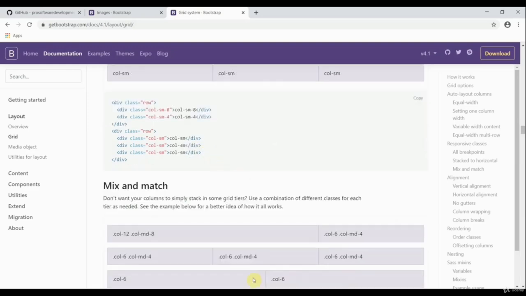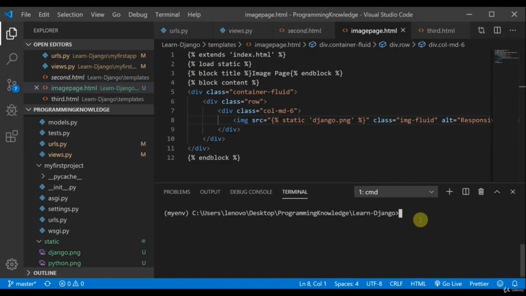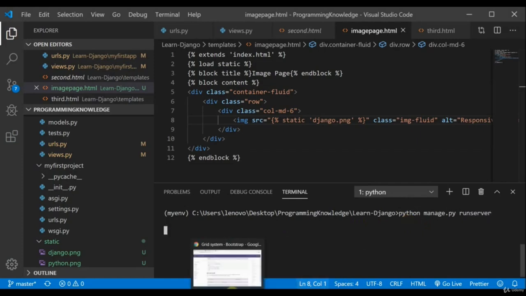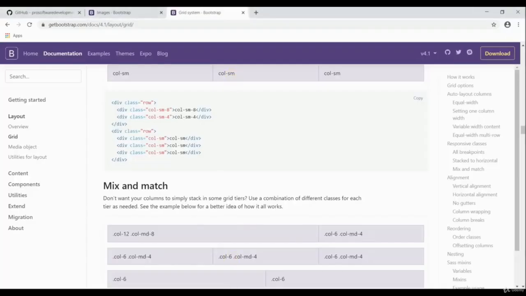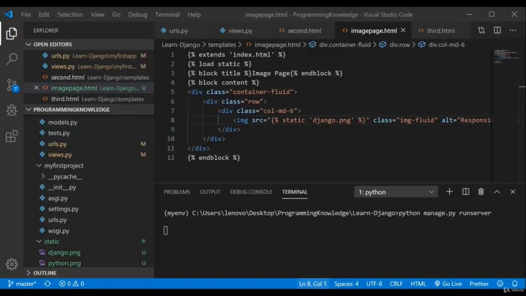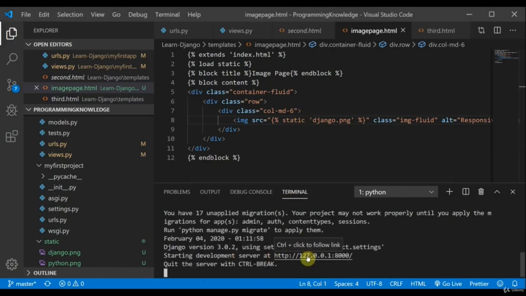First I would go to my VS Code editor, then I would run my server with the command python manage.py runserver. So this would start the server on my local machine. And till then I can show you one thing. This is our template which we had made yesterday. So I would move to the localhost server.